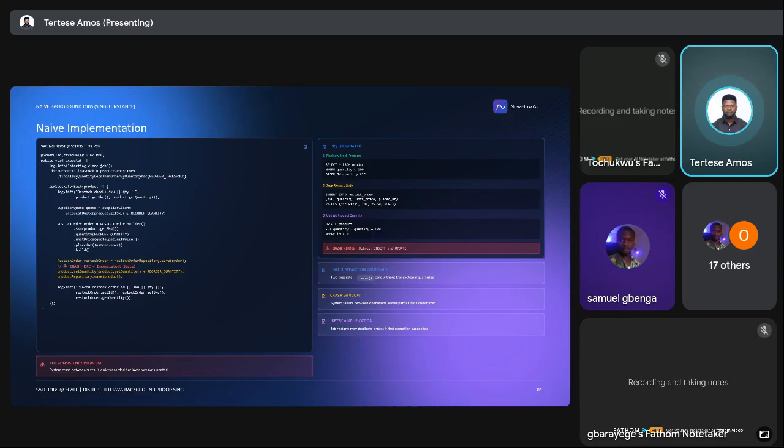So I have a slide here. I have a code. For example, this code is basically a cron job. So in Java, this is how you do a cron job, right? You have this @Scheduled annotation. You set your fixed delay, 60 seconds. Yeah, that's basically 1 minute.